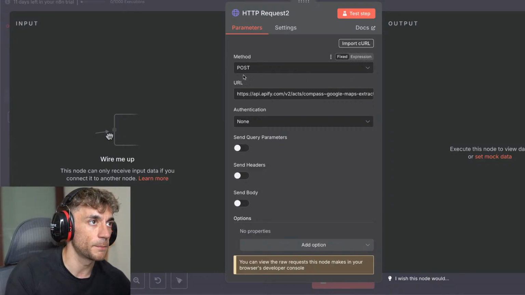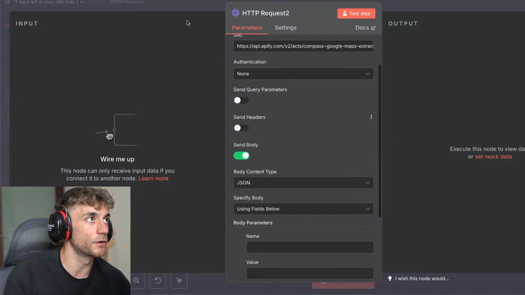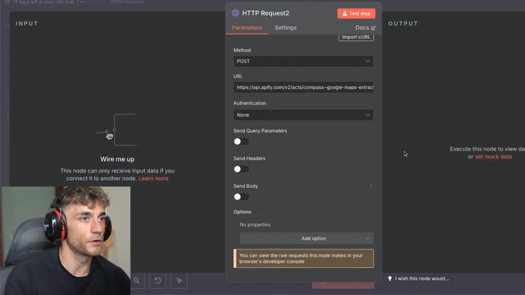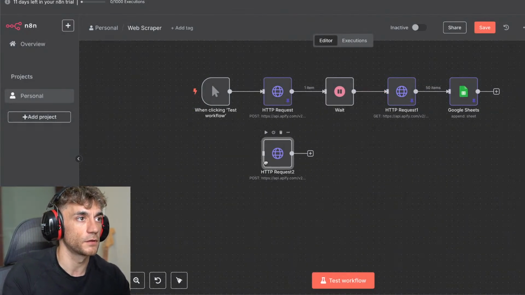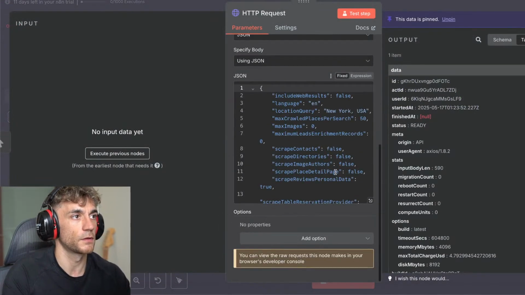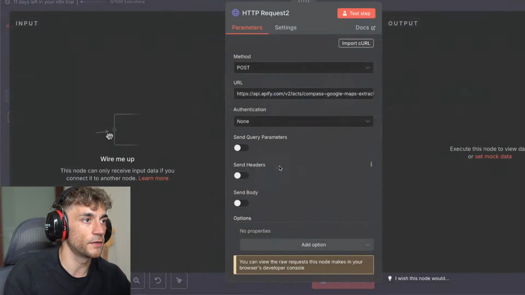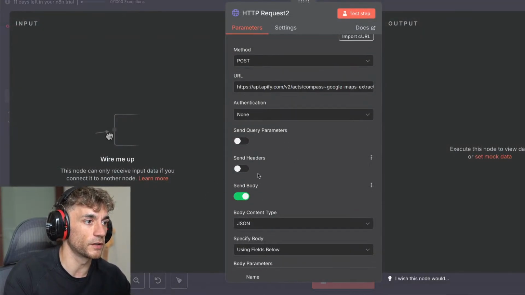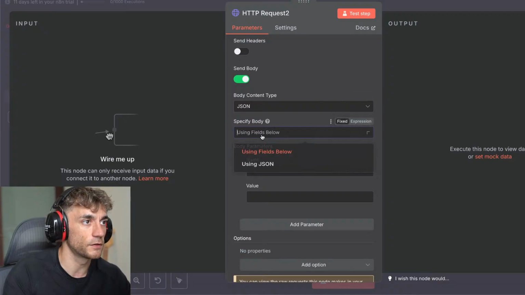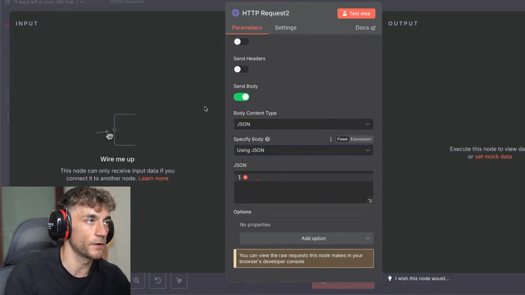So put the URL, method equals post. We've got the information right here. And then we just need to make sure that we've got the details plugged in like so. And also just make sure here that you've selected send body, right? So send body, JSON, and then using JSON, right?